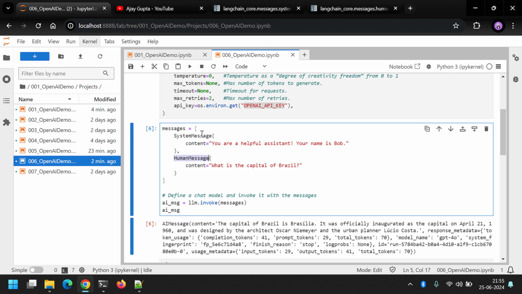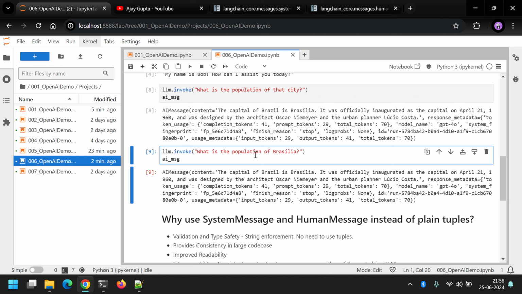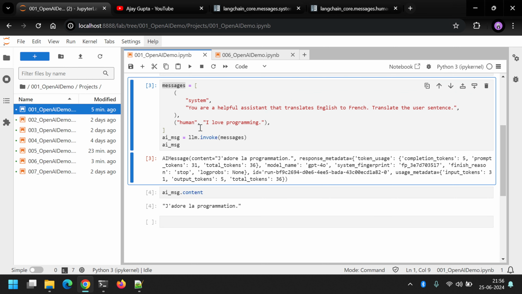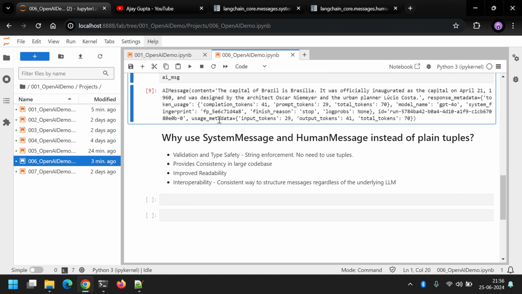So the messages remain the same, the only thing that changes is how we are passing them into our LLM, right? And then, like before, we pass in the messages to the LLM and we get a similar response. You can run multiple instances of it and you'll get a response as per your question. Now, why should you be using system message and human message instead of plain tuples? I mean, there is nothing wrong in this, and it looks very similar to what we are doing now using system message and human message class.